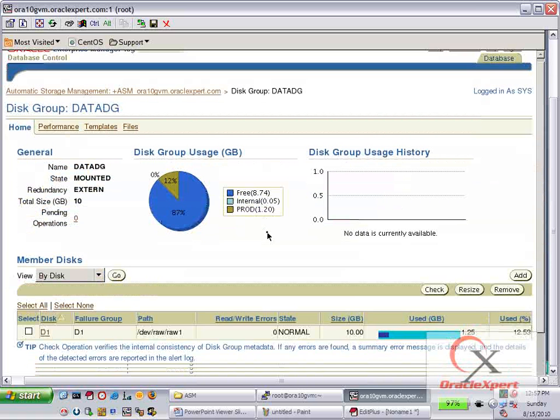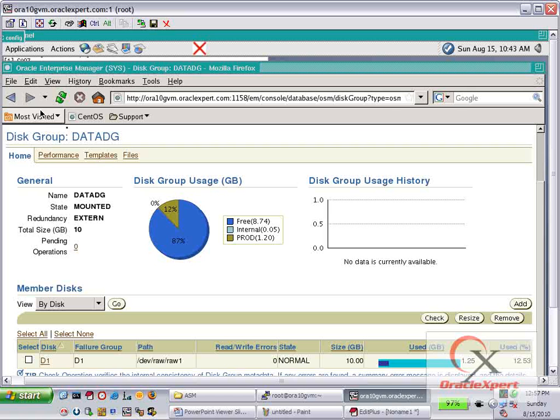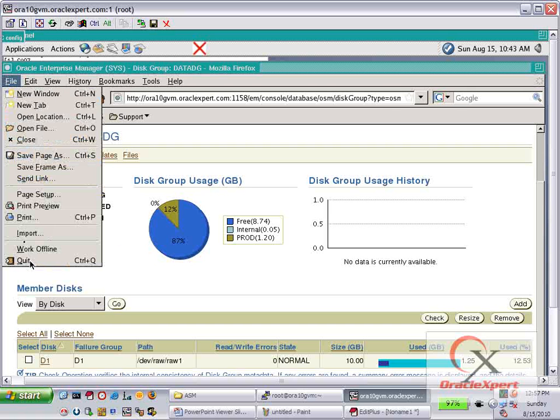Here it shows that your disk group has 87% free space, 12% of it is being used by prod, and the remaining 0.05% is for your metadata. There's only one disk as of now. Short name is D1, long name is Dev raw1, and the state is normal, and this is the usage. Those graphs are populated once significant data is collected. I'm coming out of it because it's the GUI way of doing things.